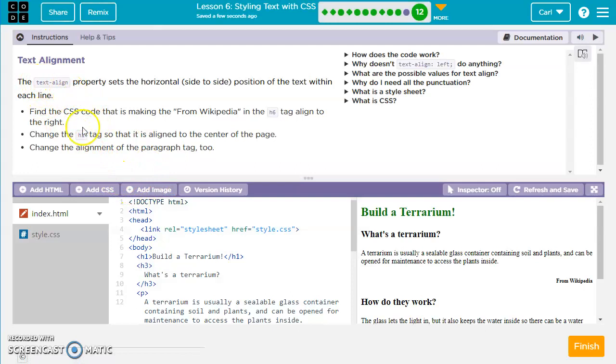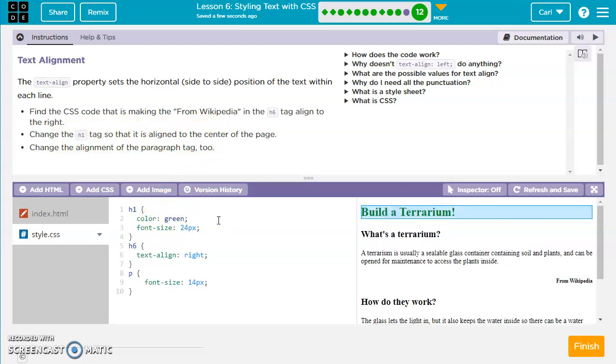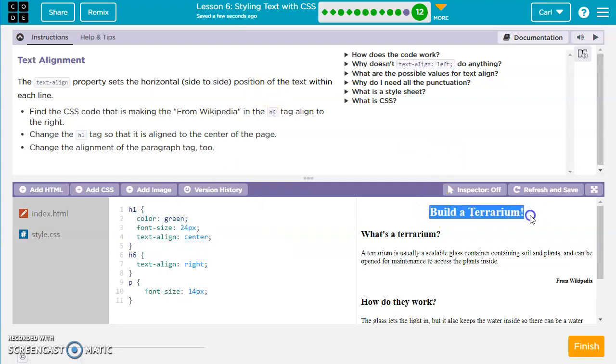And we've got text align, which we'll be using to align the text from side to side. And they want us to find the from Wikipedia and the H6 tag and align it to the right side. So we'll do that first. We've got H6. And they want us to actually change. Let's see here. So we found this. It looks like they don't want us to change it. But they do want us to change the H1 tag. So it's aligned to the center of the page. So let's go to H1, text align, and then center. And now this H1 is in the middle.